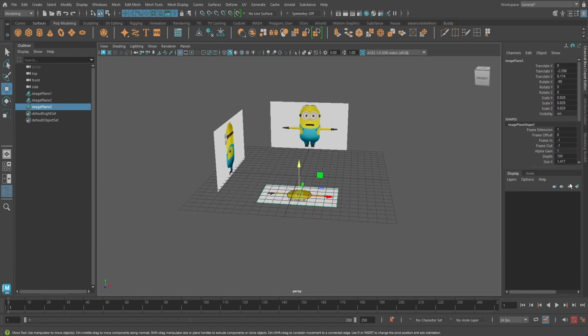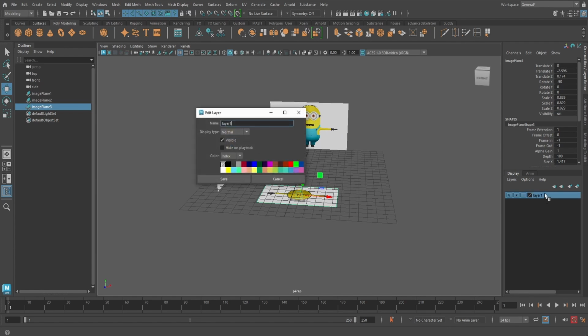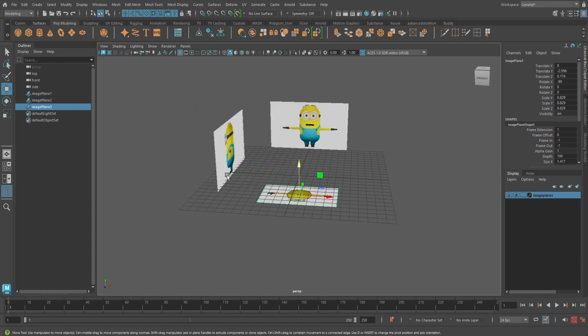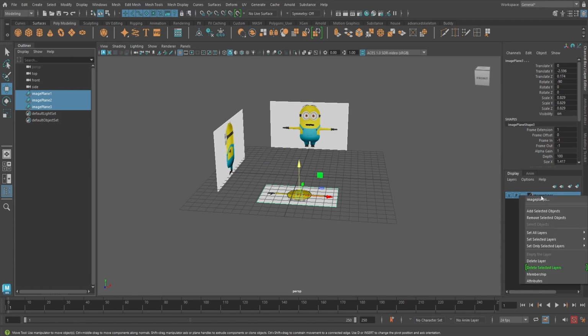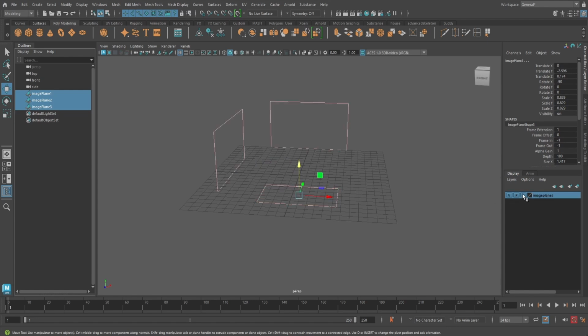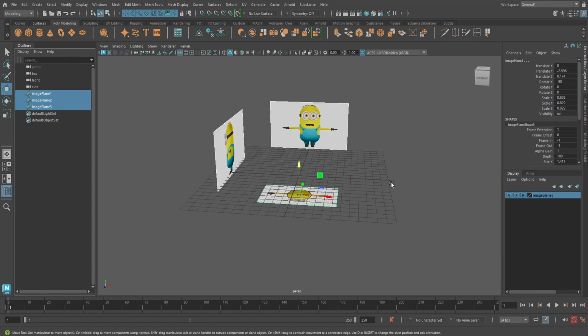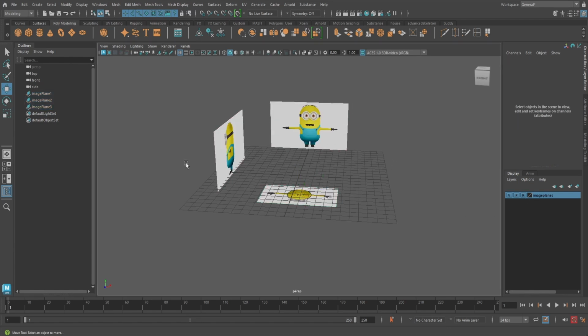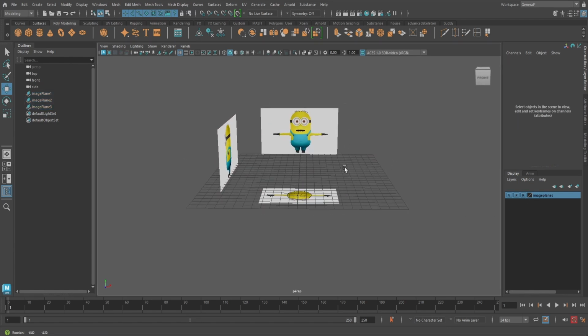Now let's create a new layer and let's name it Imageplanes and save it, and let's select all these image planes and add it to the layer, and let's make it a reference layer so that we can't select it while we're modeling.